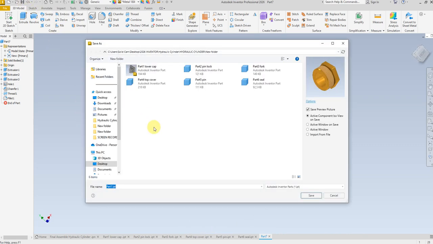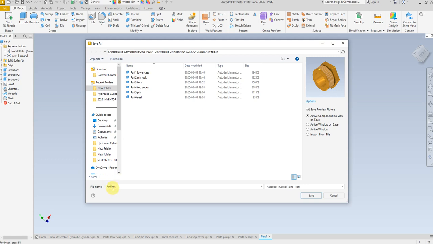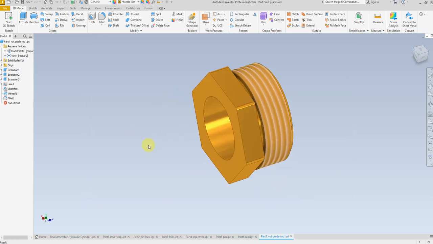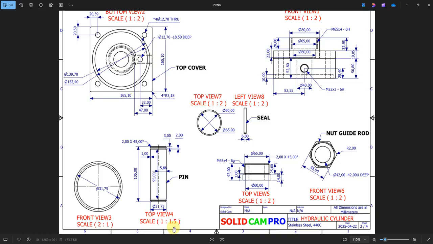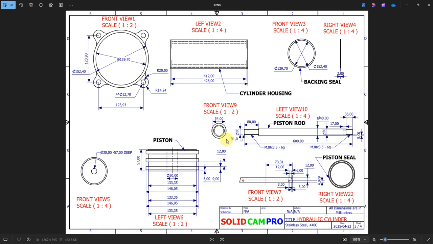So let me save this part number 7. Not quite rope. Save. So this is drawing number 3, sheet number 3 here. So now let's create these cylinder housing.